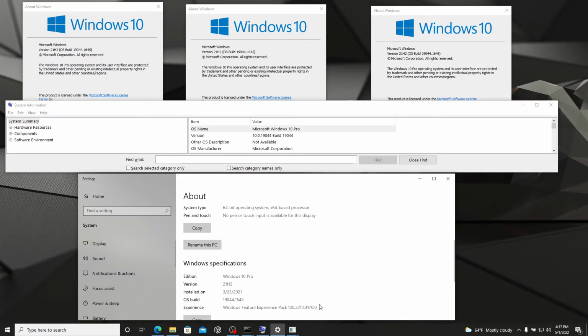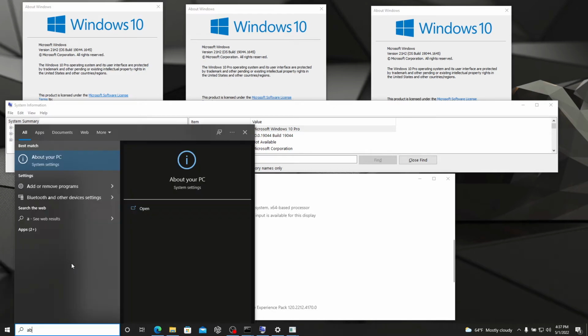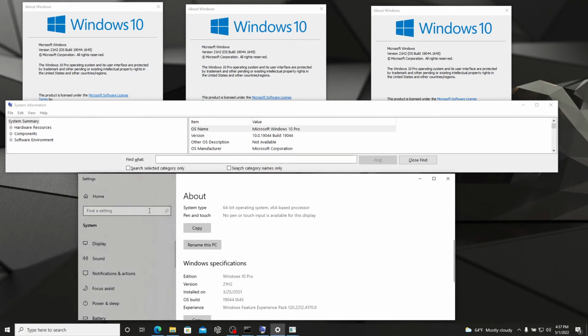So out of the three options here, definitely the best is about. So just again to repeat it, Windows button, type about your PC or just about, press enter, and there you go.